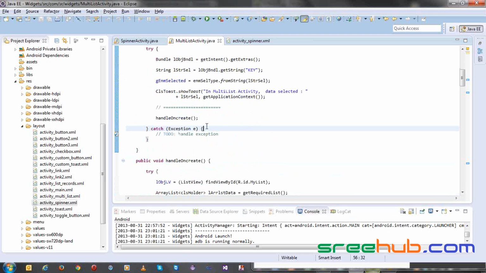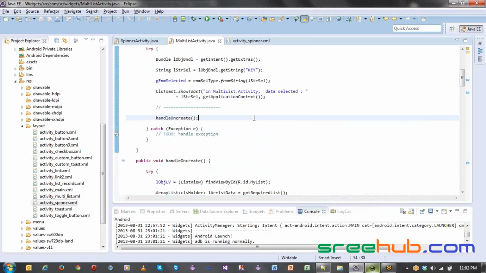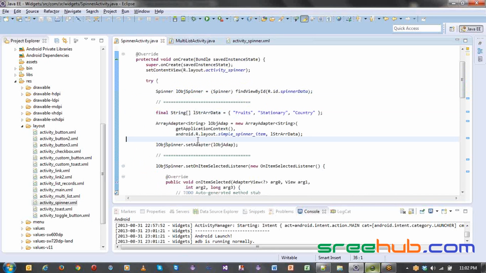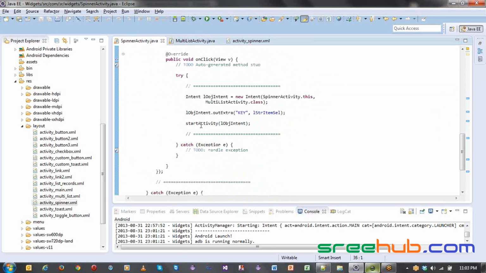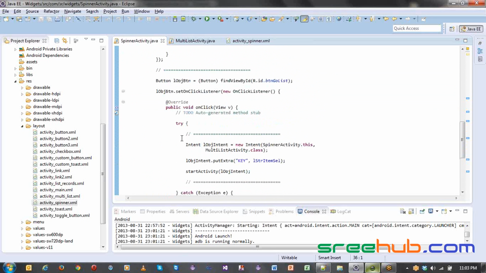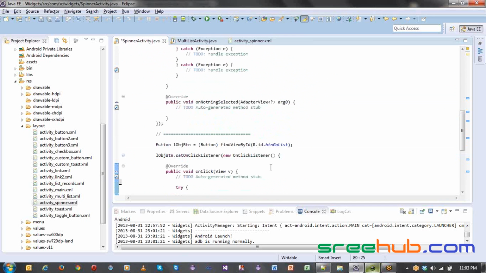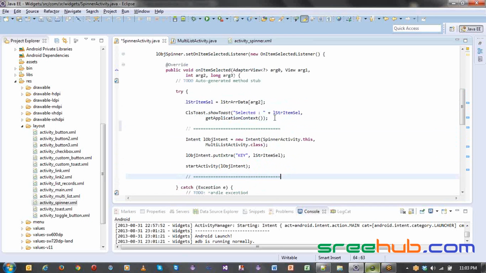Any doubt here? Yeah, I have a question. Go ahead. Why do we need to use the button with the spinner compulsorily to go to the particular activity? No, we don't need that. We don't need a button. I just created that. Okay, fine, I'll just remove that and copy that here itself. Yes, we can do that. No issues.